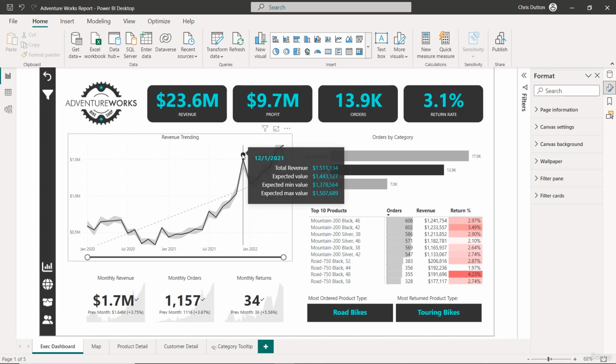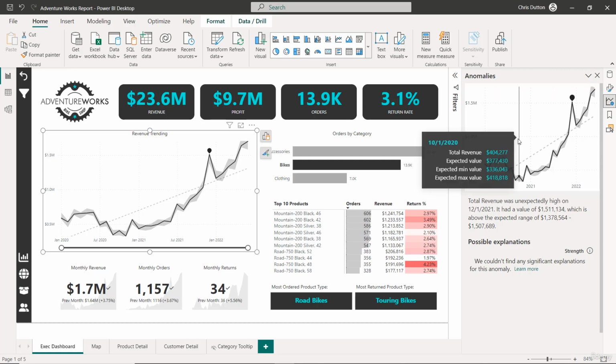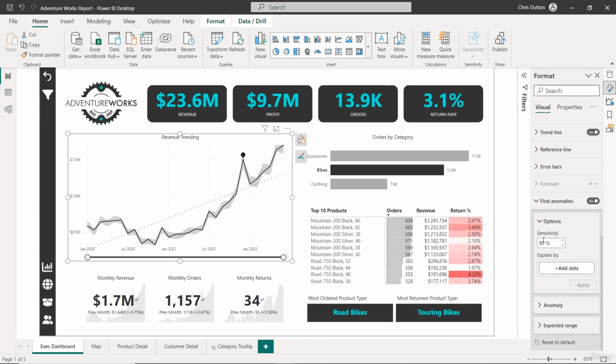And what's really cool is that you can click that marker and it's going to open up a new pane here on the right that describes the anomaly and provides some possible explanations. So right now it says we couldn't find any significant explanations for this anomaly. And the reason why is because if we go back to our format pane, right here beneath the sensitivity option, we don't have anything in this explain by field.